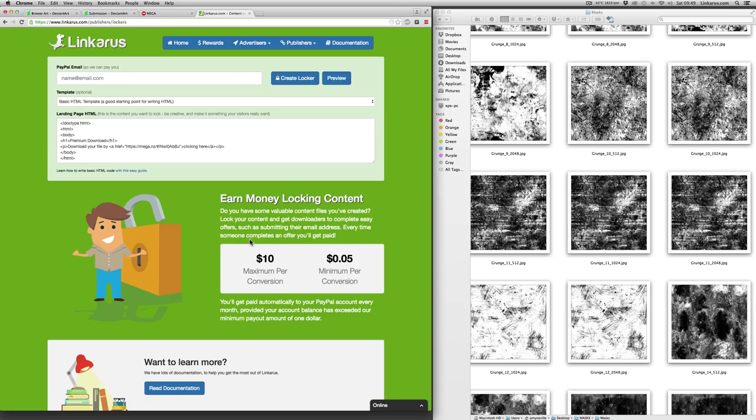And you can make up to $10 per conversion and a minimum of 5 cents. But I would say that the average that you'll make is sort of between $1 and 50 cents. So without further ado, let's get started with an example of how to do content locking.